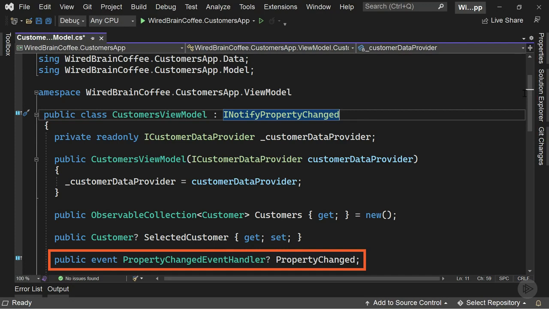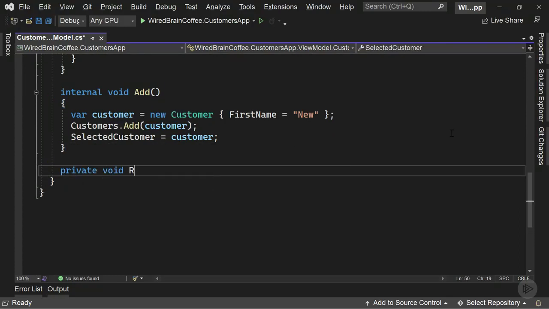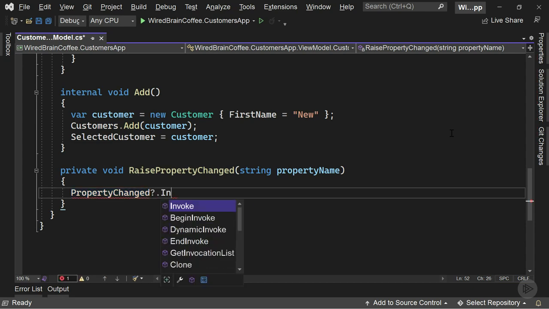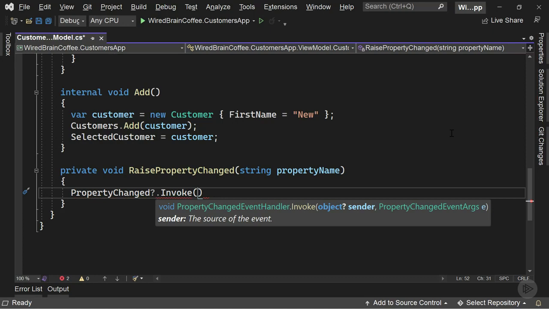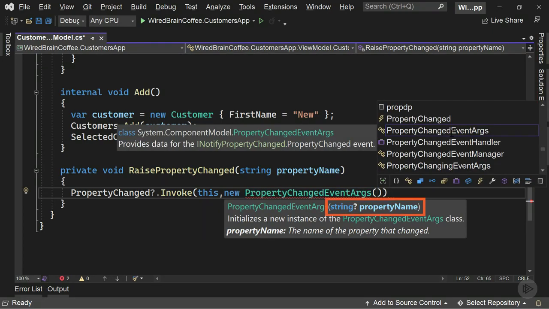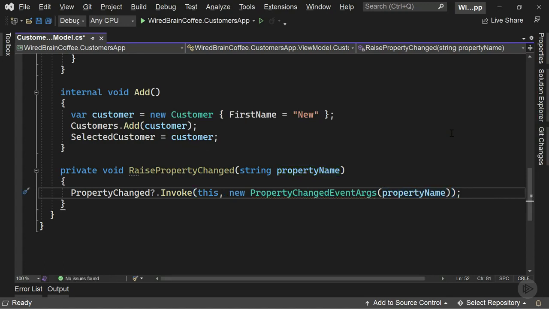To raise the event, let's create a helper method in our view model. So I create here a private void method that I call RaisePropertyChanged. Let's define on that method a propertyName parameter of type string. Now in this method, let's use the PropertyChanged event. Let's check if it's not null, and then let's invoke this event. We want to invoke it for this view model instance, and you need to pass in a new PropertyChangedEventArgs instance. As you can see, the PropertyChangedEventArgs require a property name. So let's pass in here the propertyName parameter of this method.